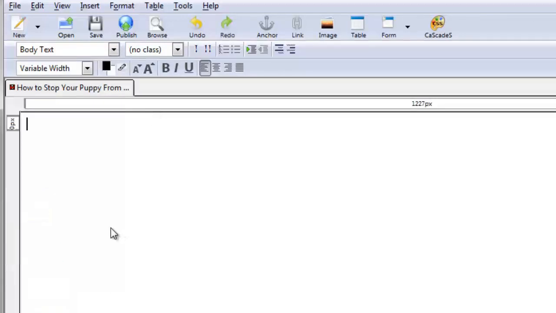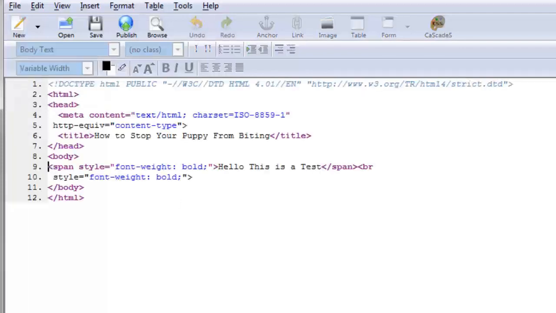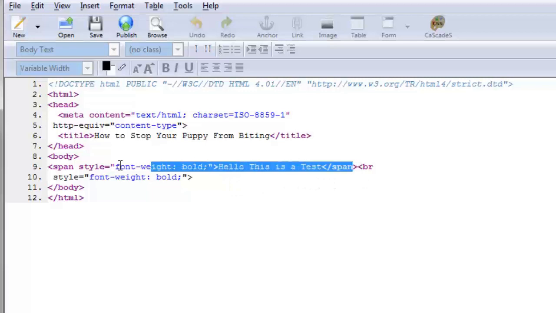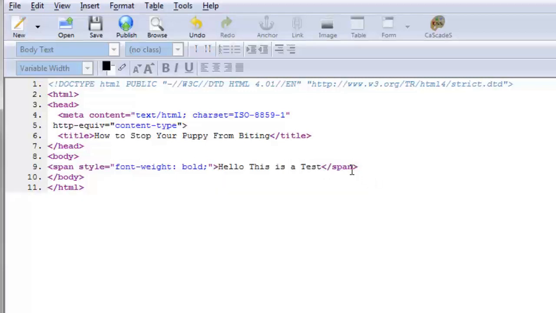So we'll start from scratch, say hello. This is a test. We'll just make it bold, and let's see what happens. So if we go back to the source, we can see that it says span style, quotation, quotation, and it says font weight bold, and that's all it says. So all you have to do is memorize this right here. So that's all you have to memorize. So with span style, quotation, quotation, within that, font dash weight, colon, space, bold.